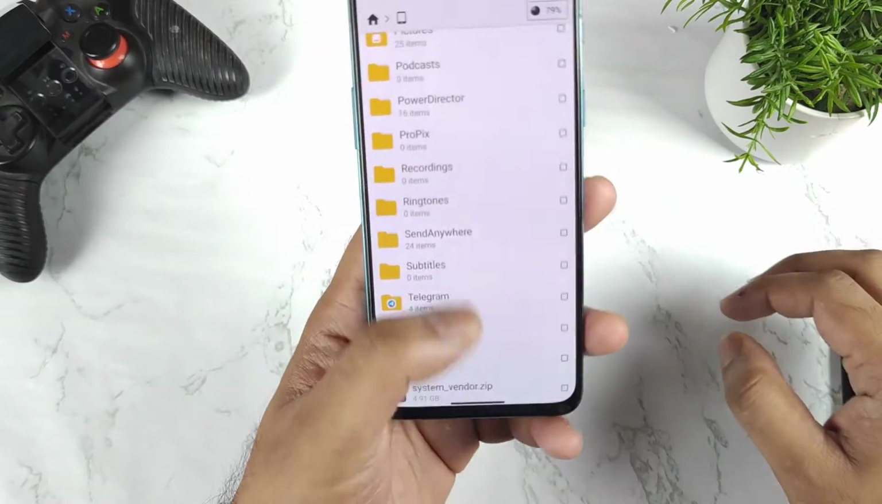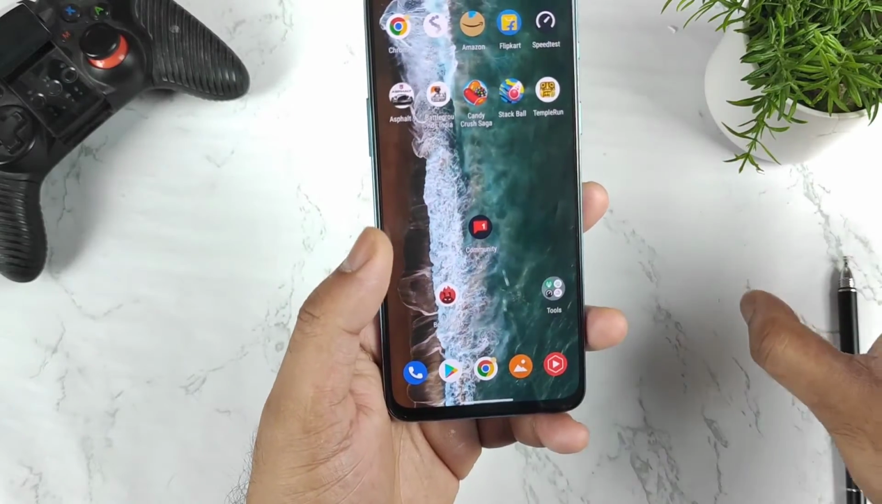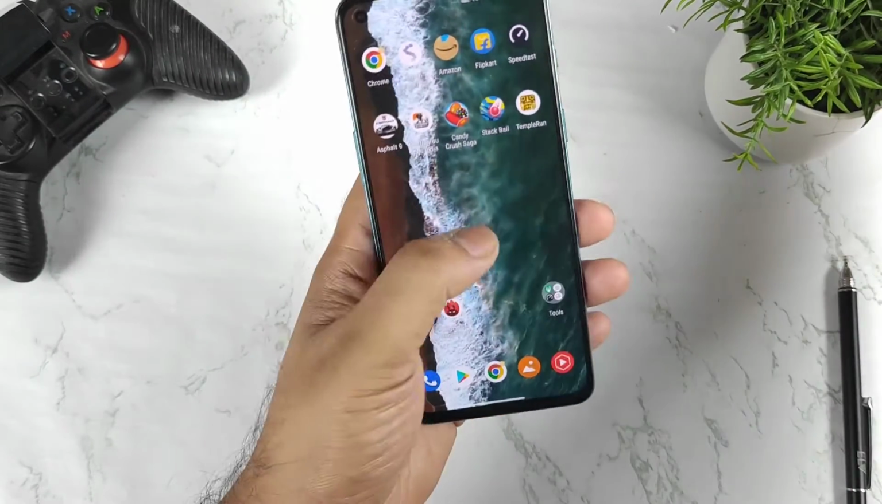System/vendor.zip, this is the name. And once you're done with that, once you copy it into the main internal storage, not in any other folder, now try to follow the instructions which they did mention.